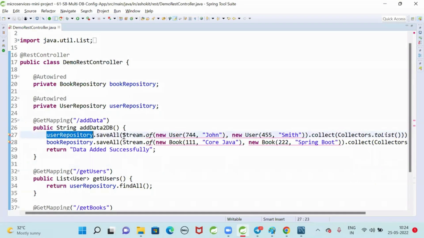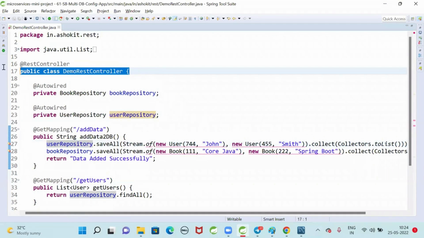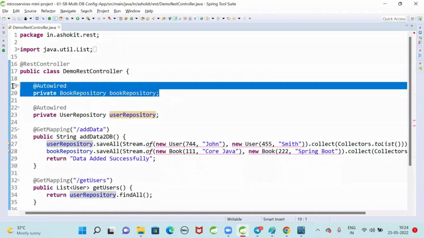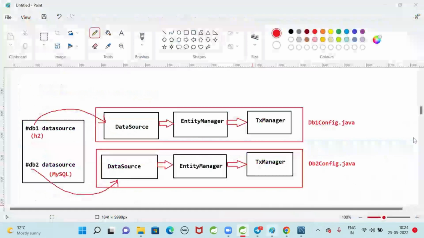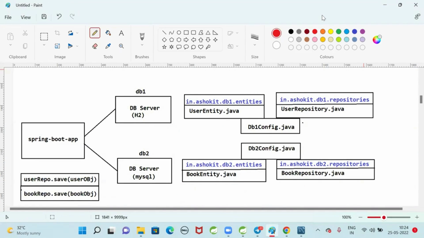I want to store users data by using this method. Okay, user repository dot. Now see here, I have created one demo REST controller. Book repository I have injected, user repository I have injected. Now guys, when I use user repository dot save all, which database does the user repository belong to? Database 1 or database 2? How will Spring Boot understand that the user repository belongs to database 1, based on the db1 config class?